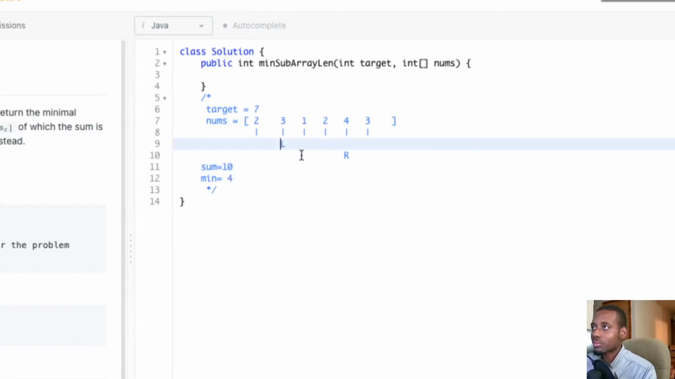So now we need to shrink it, because we got a sum that's greater. So after we shrink it, we subtract 3. So now we have 7, and the sum is still greater than or equal to the target. So 7 is equal to 7. So now we check this subarray. This subarray is smaller, so cool, we found a smaller one. So we update that to 3.